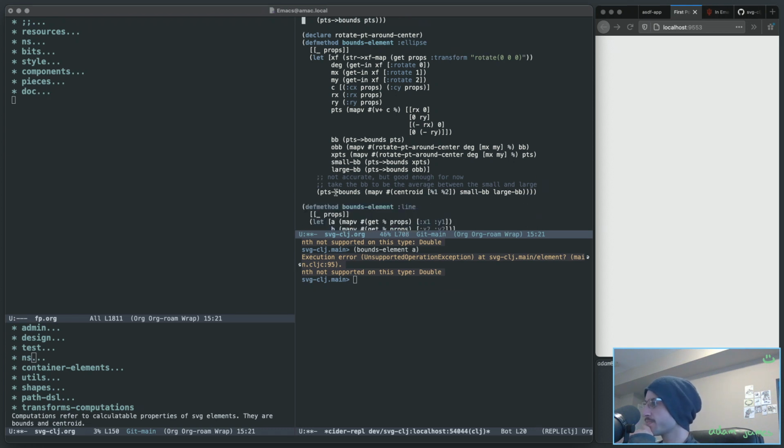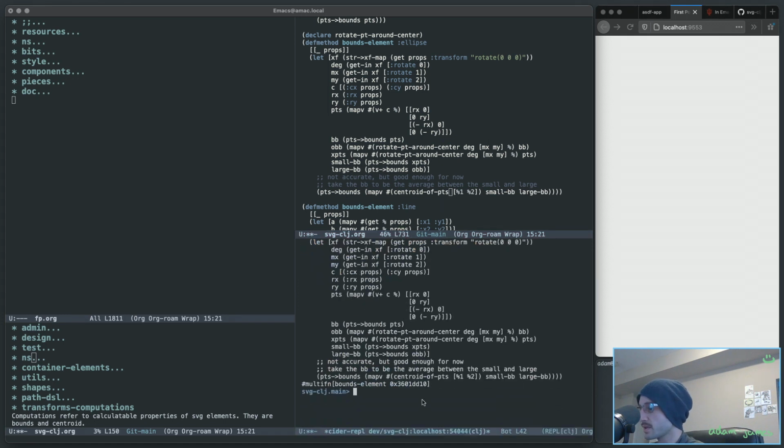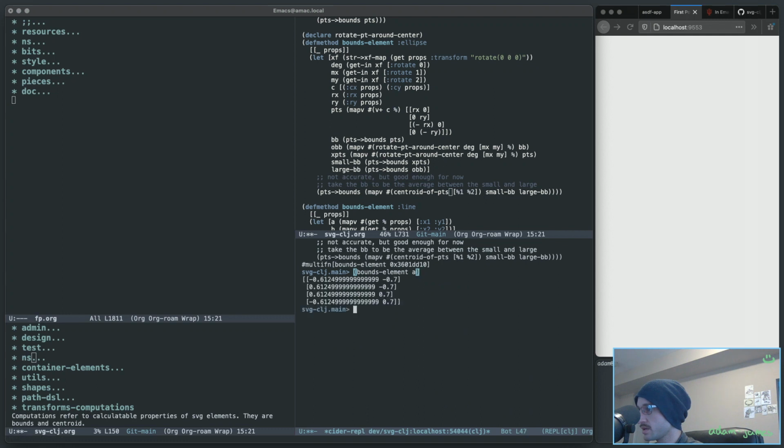Okay, so this is probably what it is. It's probably not centroid. It's probably centroid dash of points is probably going to fix it. Let's find out. There we go. That was it. Okay, we got to save that.